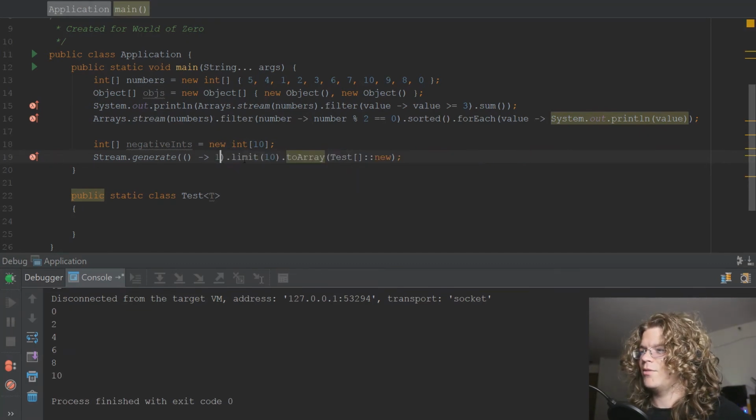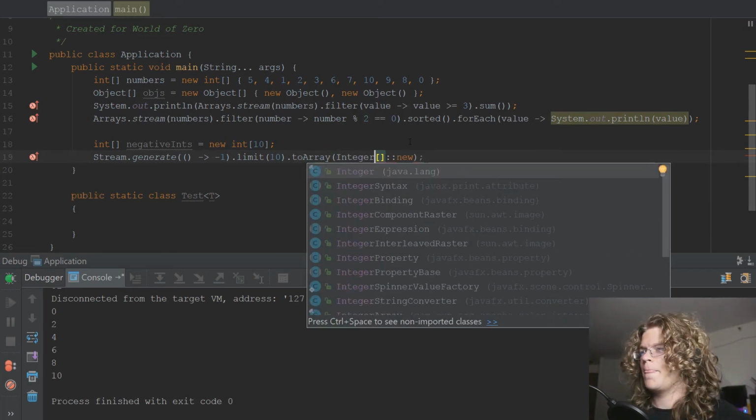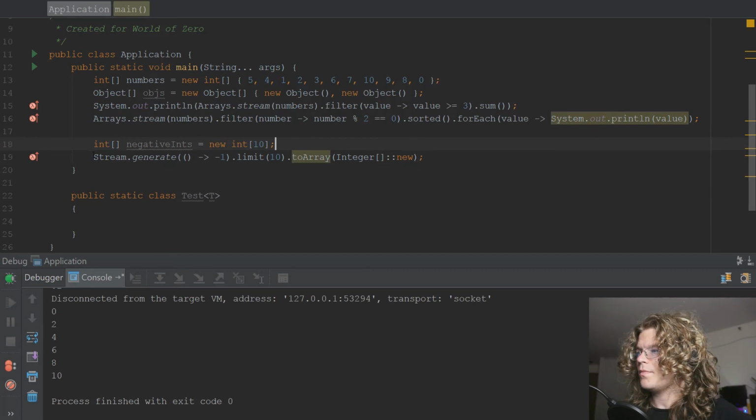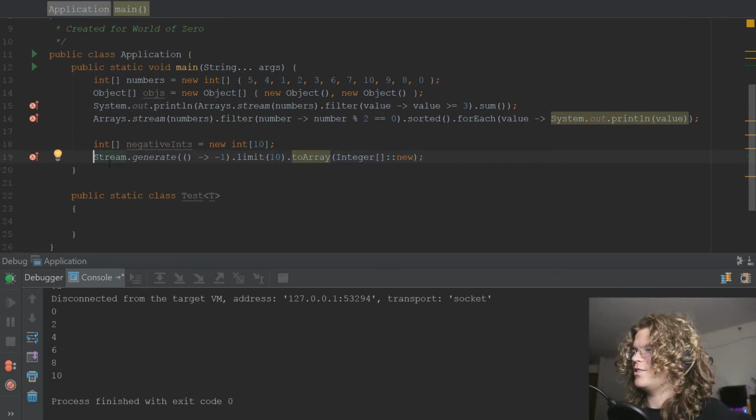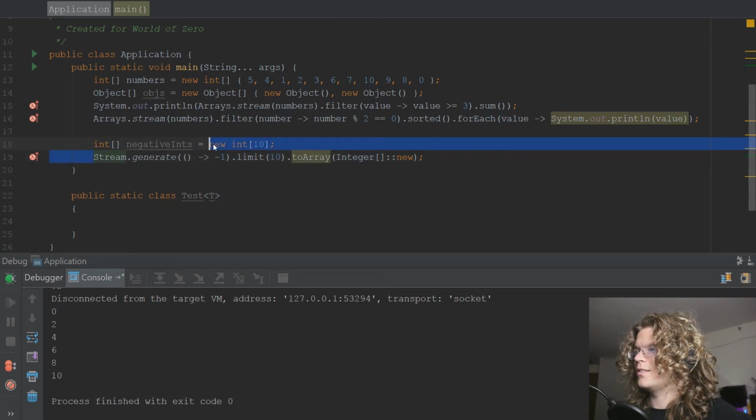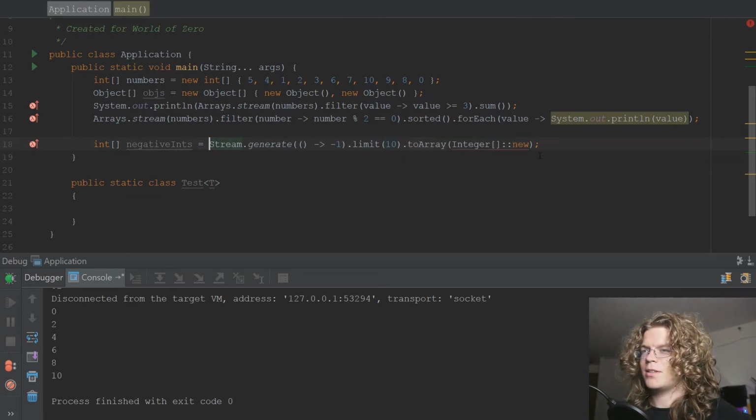Let's revert that to -1. So now we have a set of negative integers. That's not going to work. There we go. So I have 10 negative integers. Let's drop this array. Mostly, well, I guess let's actually store the array. That'll work.